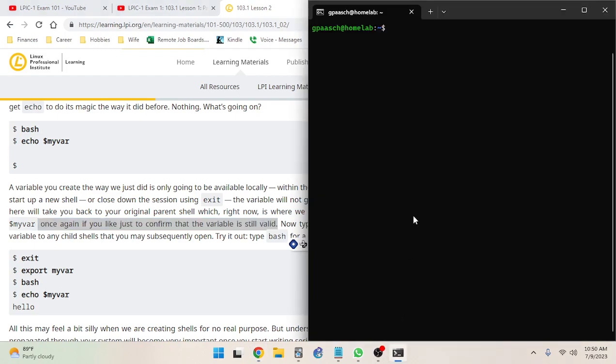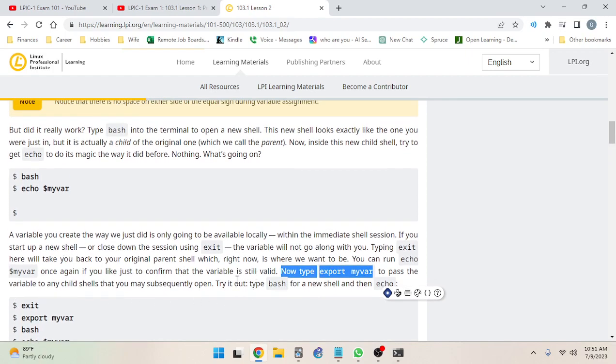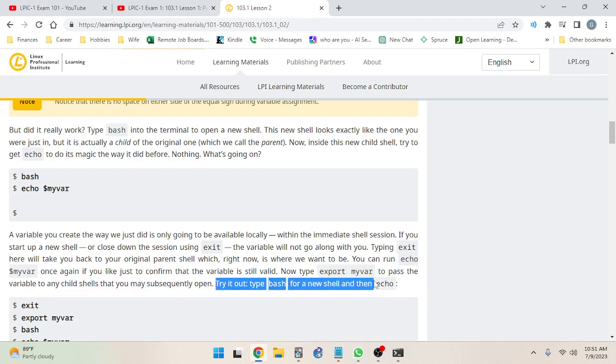I guess I forgot to do that, so let's do that. Echo myvar. There it is. Bash. Echo myvar. There it isn't because we're in a child shell. Back to the original. Echo myvar. And there it is because we're now in the parent shell. Now type export myvar to pass the variable to any child shells that you may subsequently open. Try it out. Type bash for a new shell, then echo.